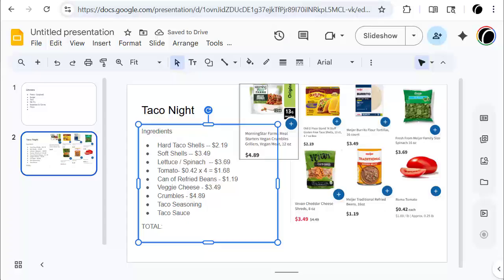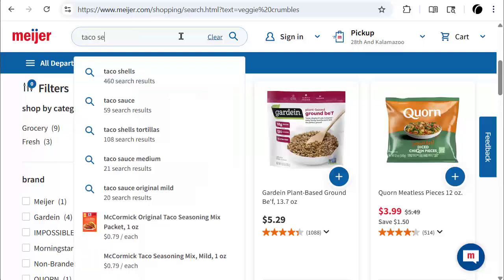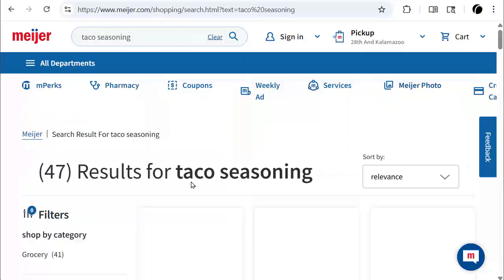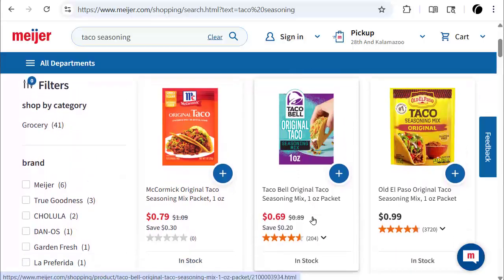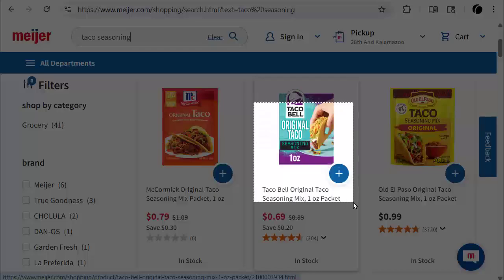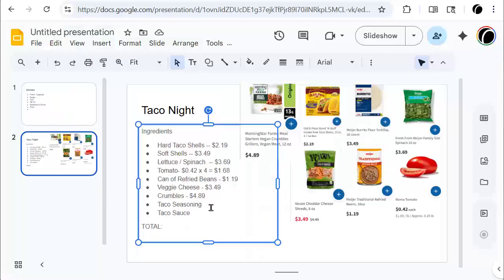Still need taco seasoning. Taco seasoning, when you're warming up the crumbles, the taco seasoning goes right on there. Looks like we got a little 1 ounce packet. It's mostly salt. And for some reason, the Taco Bell kind is less expensive. So I'm going to grab that one. 69 cents for the taco seasoning. Usually you just add some water and you put it in the pan with the crumbles.